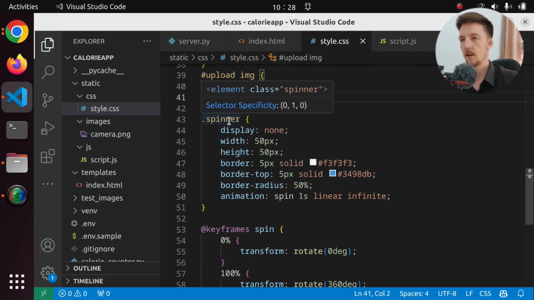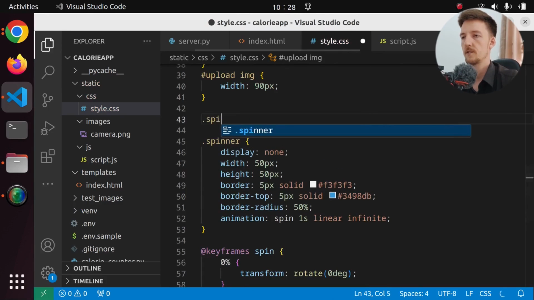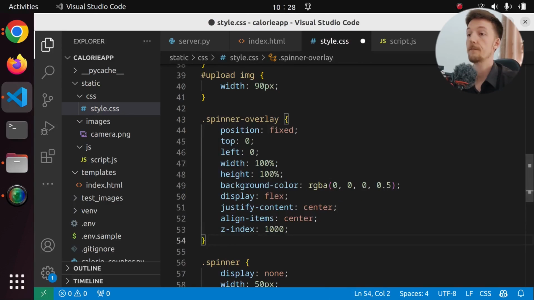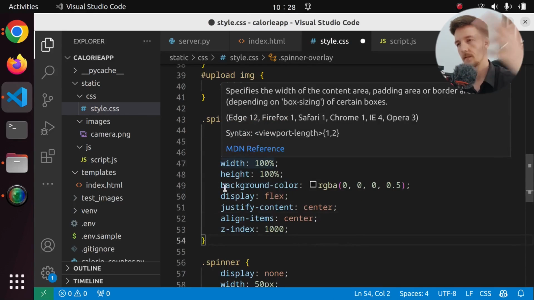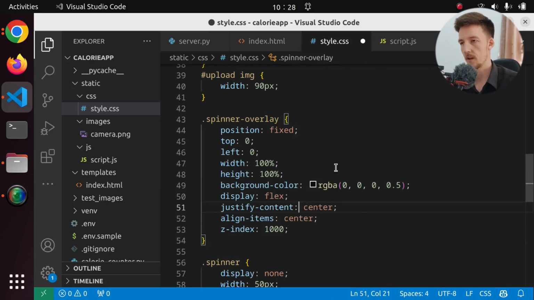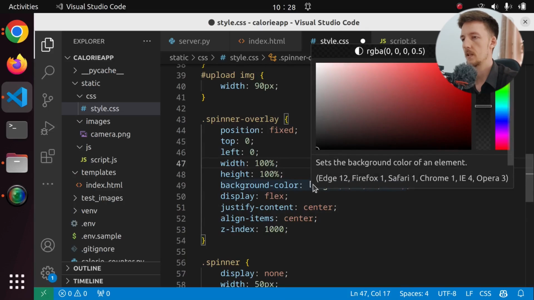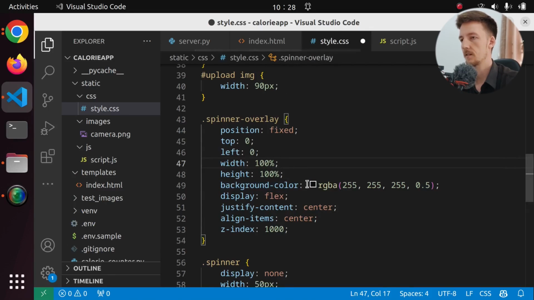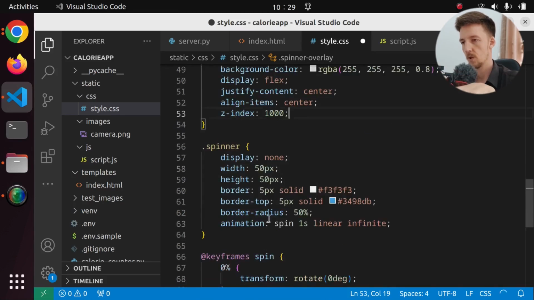We want to have like an overlay. So let's do spinner overlay. And this is fixed, top 0, left 0, and width is 100% and height is 100%. And it is a dark, but I want it to actually be a light color, like 80%. And display flex and justify content center, align items center, z-index 1000. So this will just make the whole screen kind of white, and then the spinner will be on top of that or inside of that.